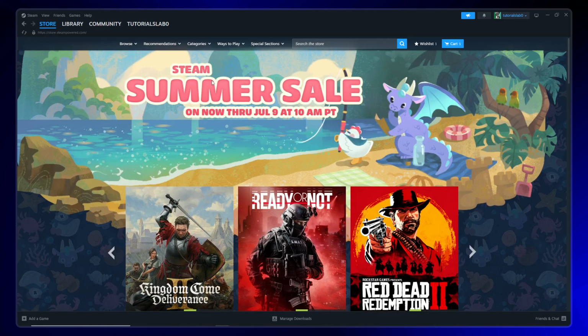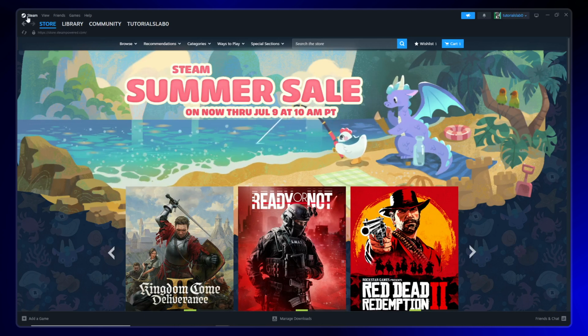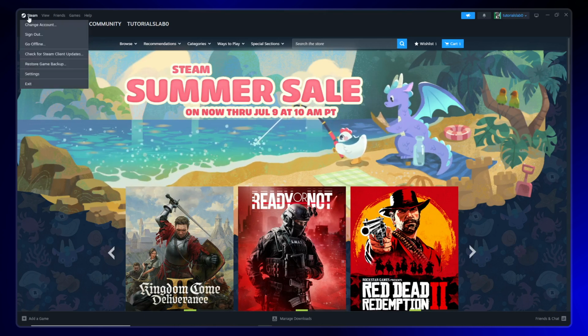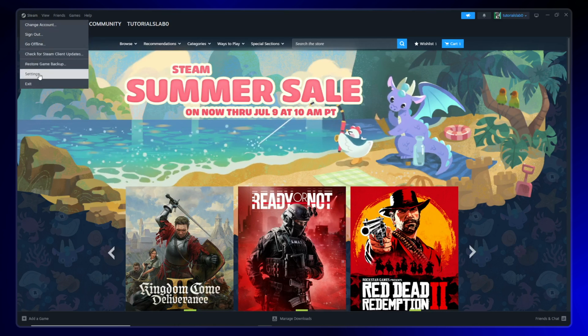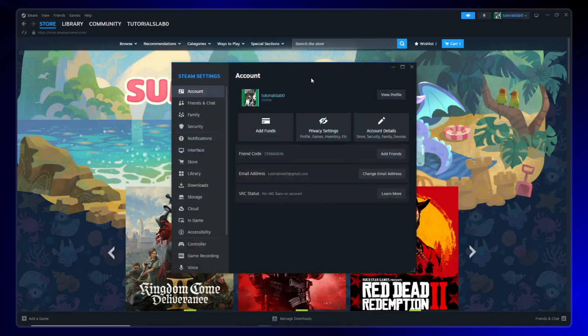First, open your Steam app and log in with your credentials. Once you're logged in and on the main Steam interface, direct your attention to the upper left corner of the screen. You'll see a menu option labeled Steam. Click on it to reveal a drop-down menu, then select Settings from the list. This will open up Steam's configuration panel where you can adjust various preferences and system settings.